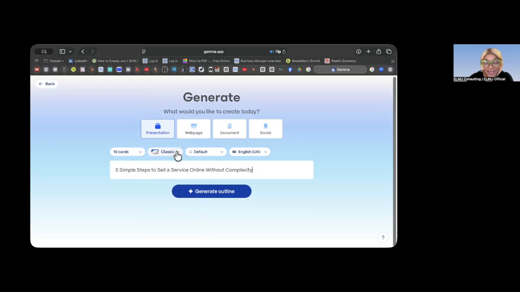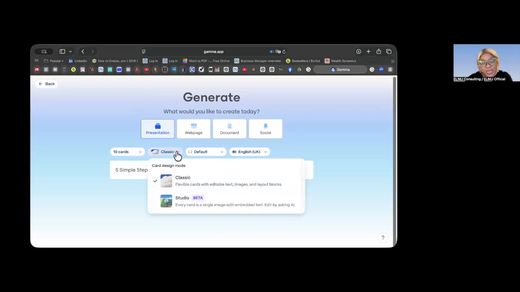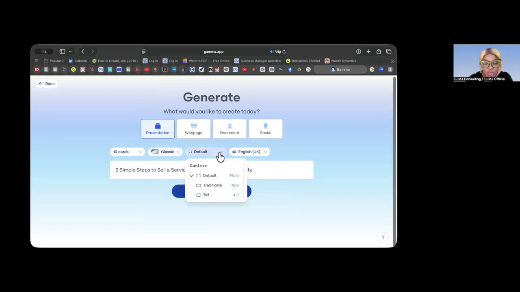And over here it says classic. So what do you want your design to look like? I'm going to keep it really short and simple. I don't want anything too complex. So I'm going to click on classic, default. Do you want it traditional, or do you want it to be taller? I'm just going to choose traditional.